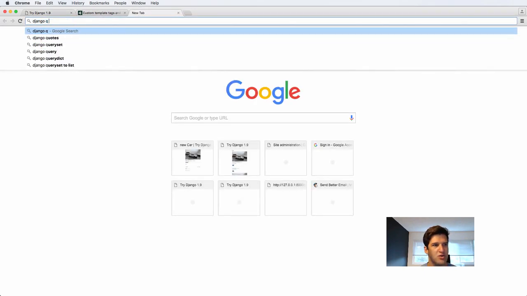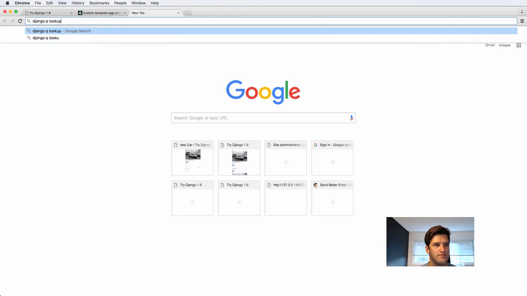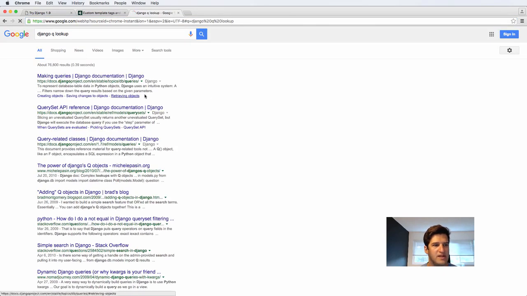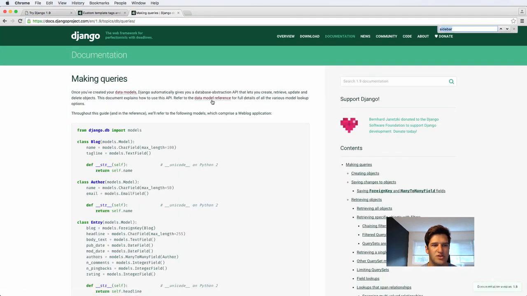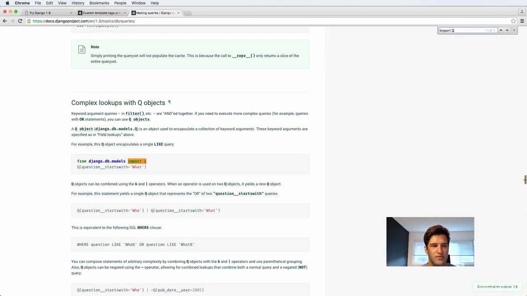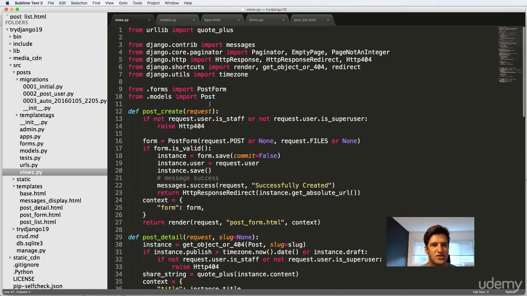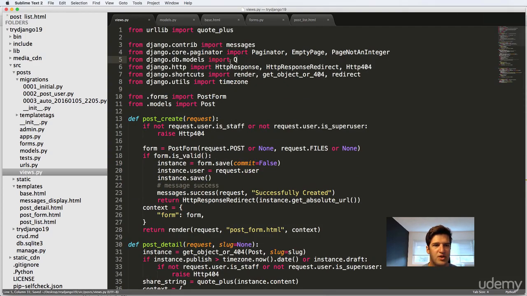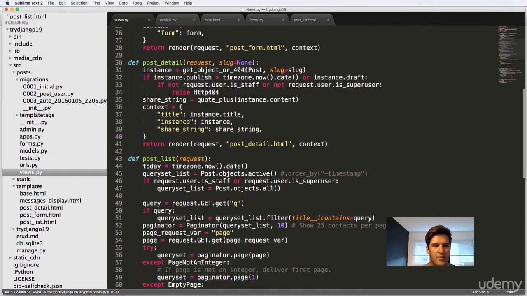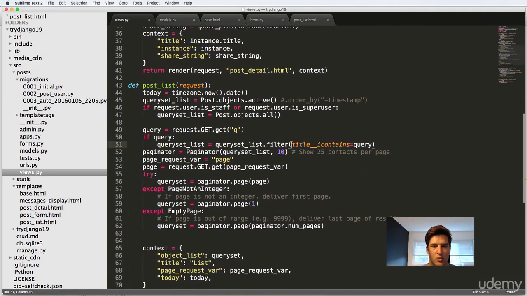So I'm going to search Django Q lookups on Google, and it's making queries. So I'm going to just search import Q, and this gives us the Q lookup stuff that we need. So these are complex lookups. I'm going to explain this in just a second, but let's actually put it into action first. And I'm going to import this in. So Q is right here. Now back into our query, we're just going to add Q in front of this.